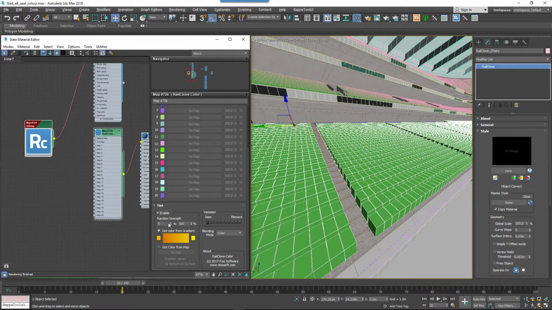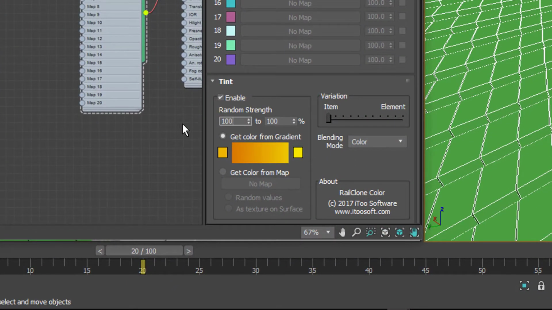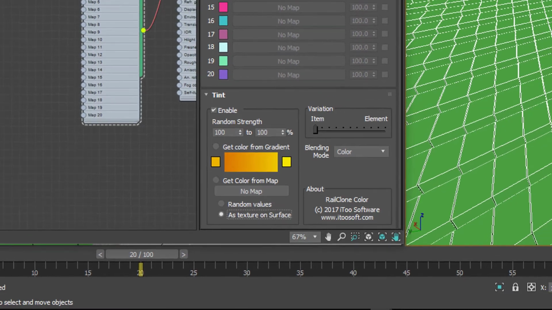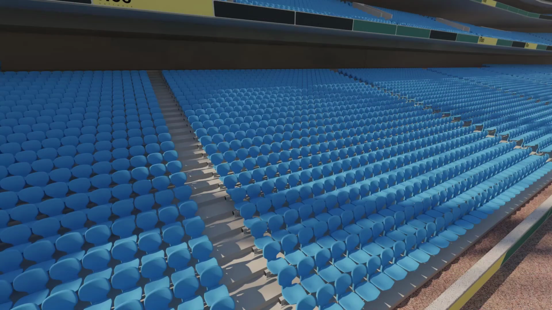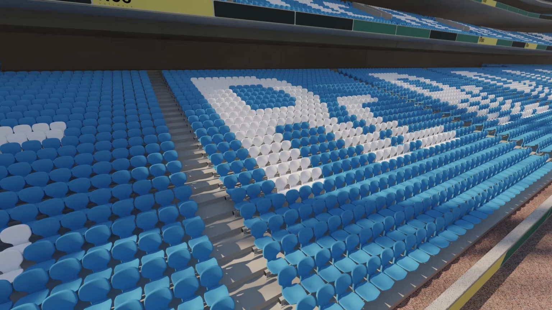Enable tint mapping and set the minimum and maximum strength values, in this case to 100%. Turn on Get Color from Map and switch the mode to As Texture on Surface. Connect your map to the tint map input and change the blending mode. Now if you render, you'll see that each segment is tinted based on the map and its position on the surface.